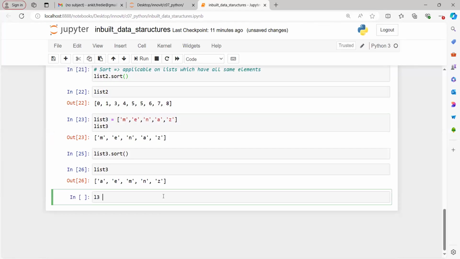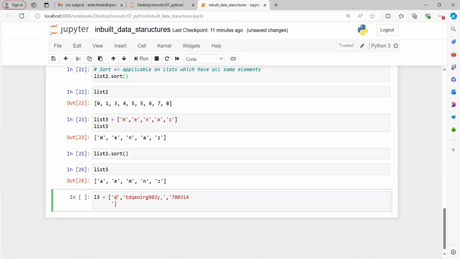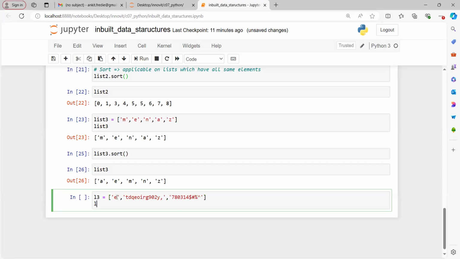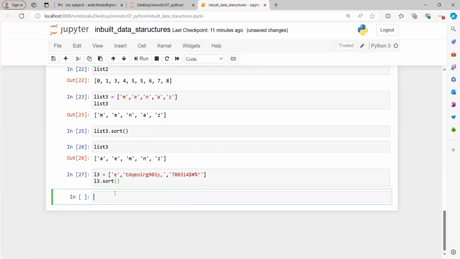See, you say L3 is equal to, you have given E, which is this E inside a quote? Yes, it's a string. Then inside this, you give anything, it's anything, a comma, a string. Anything and everything inside a single or double quote will be treated as a string. Any characters, any numbers, anything, everything will be treated as a string. Now, if I do L3 dot sort, it will still work. Why? Because these are all strings.